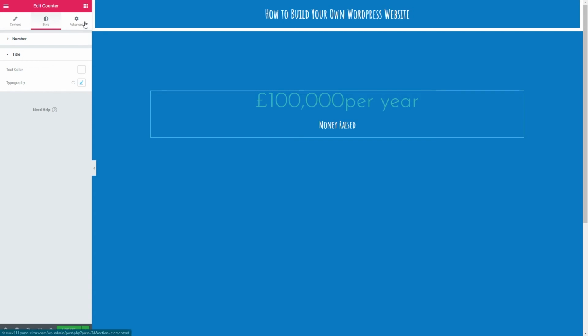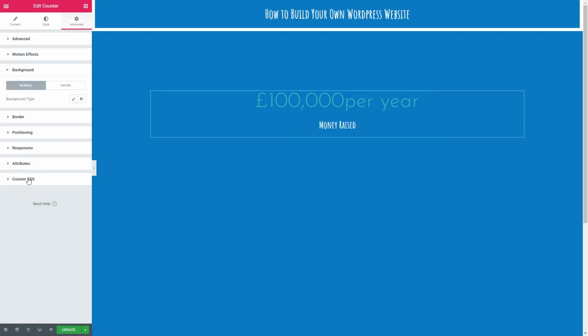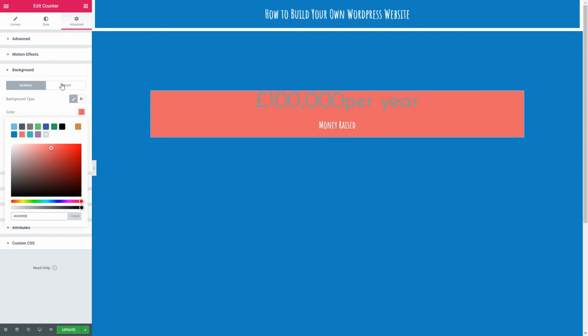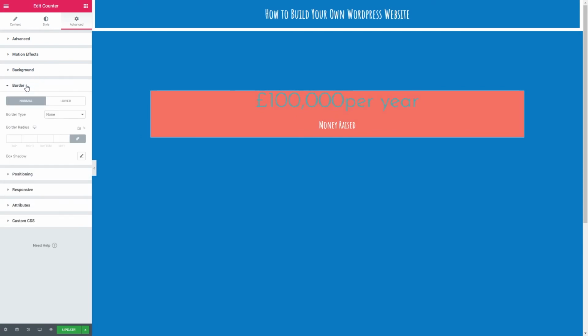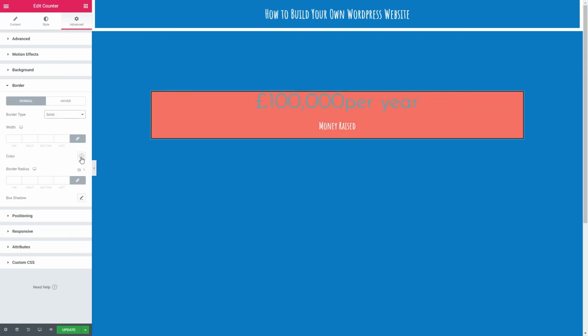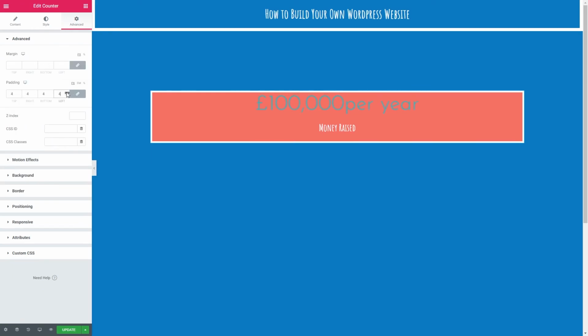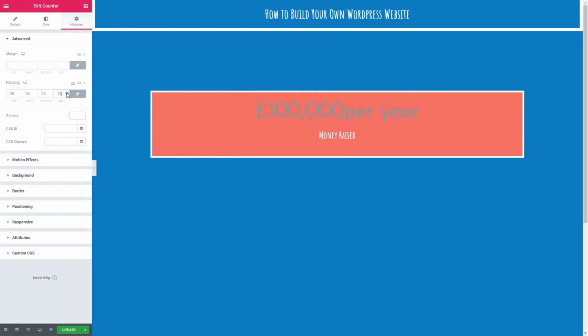You could even go into advanced. You could add a background color if you like. Go to background, put classic in. You could put an orange background in, for example. You could then put a border in. Let's put a white border in with a width of 5. And maybe some padding in there as well.